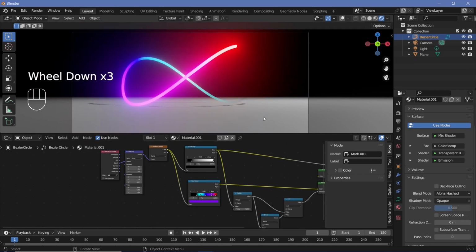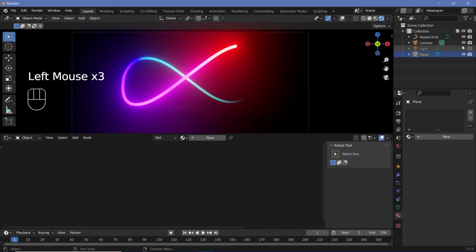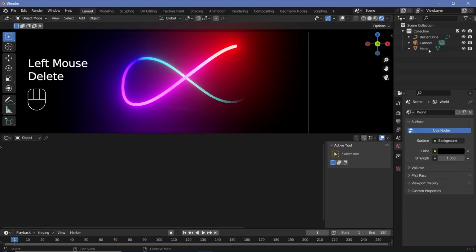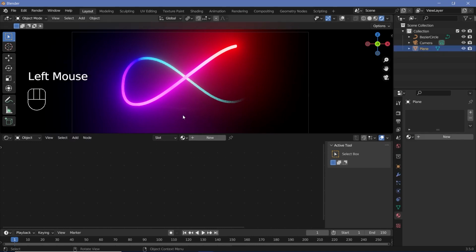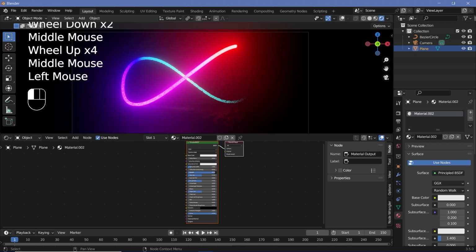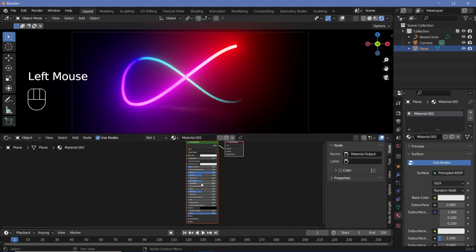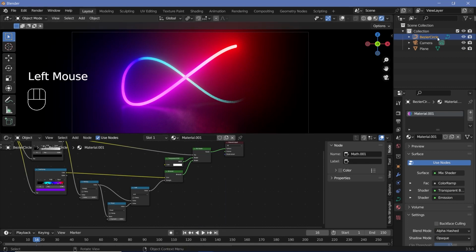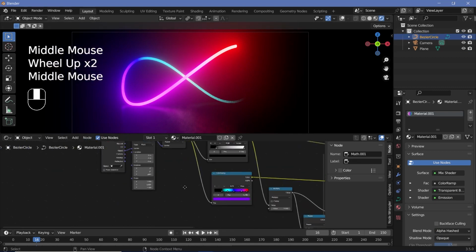So what we have to do now is remove the light by either hiding it from viewport and renders, or selecting it and pressing delete to delete it completely, and then giving a material to the plane. So we'll select the plane and press new to add in a new material, and we'll go ahead and just increase the metallicness all the way to 1 and reduce the roughness to something like 0.3. After that, we'll go ahead and select our Bezier circle and just finish off the animation.